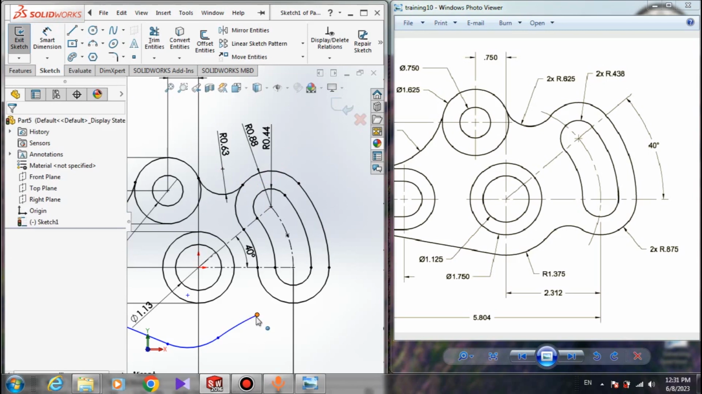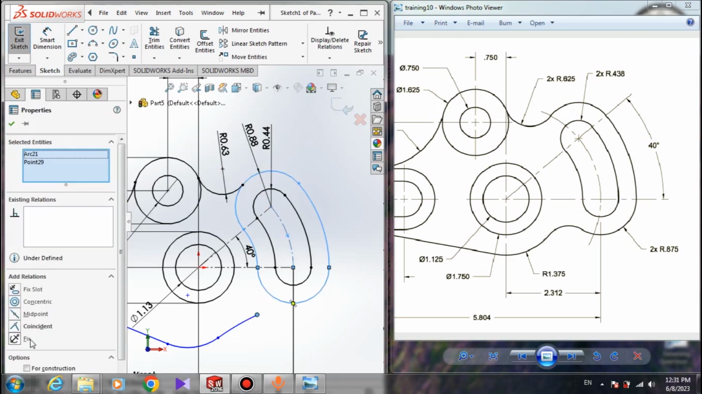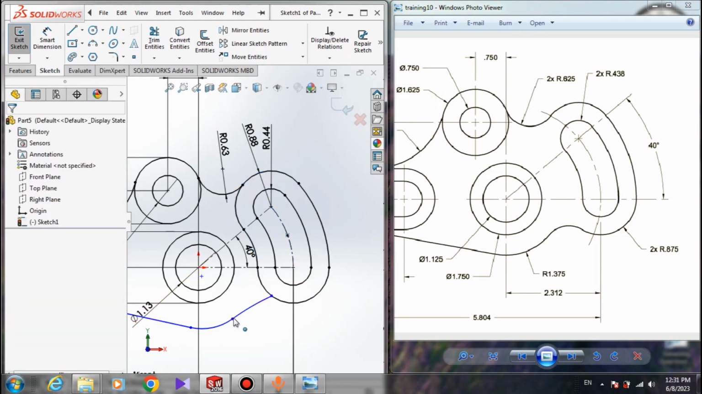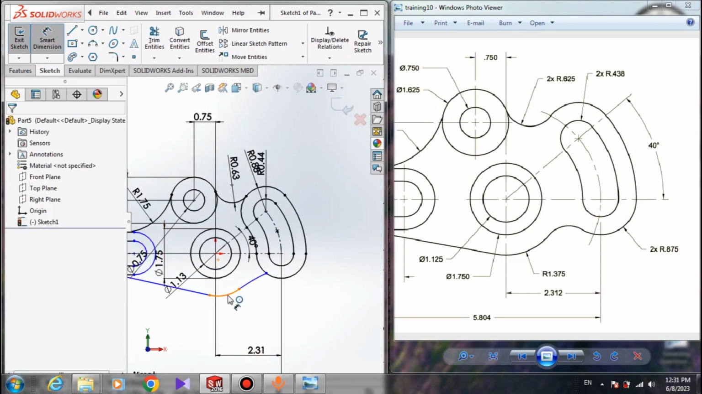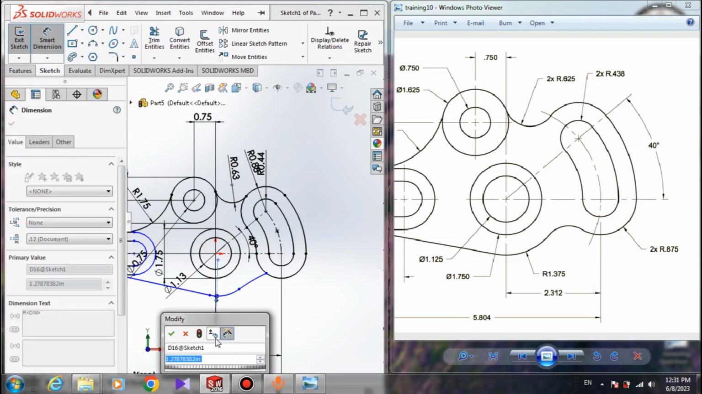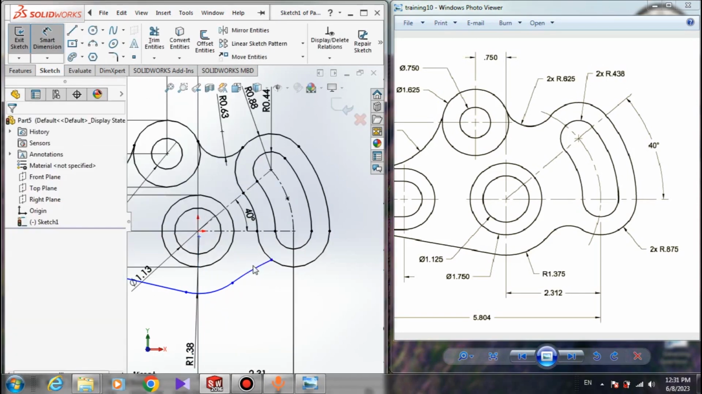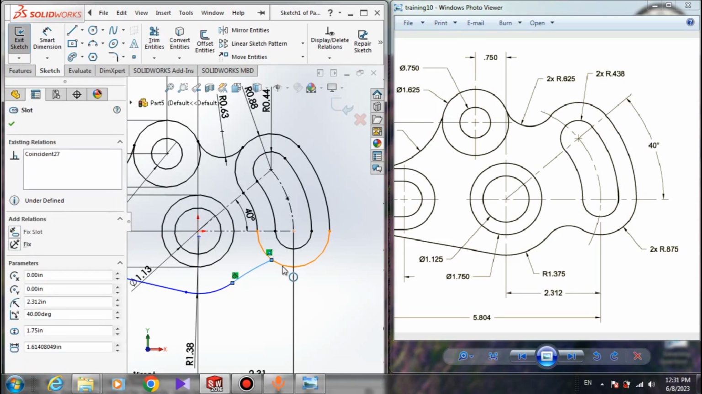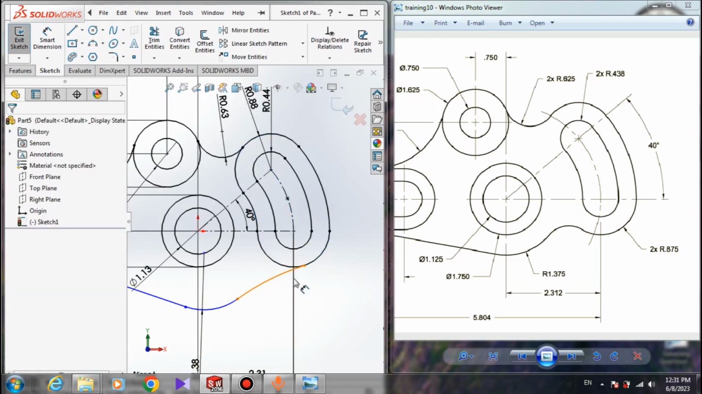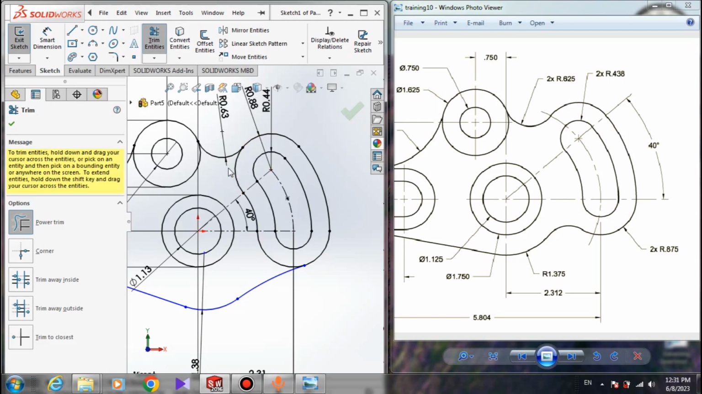And now we have to connect this point to the arc here. I have to make it coincident. And the radius of this arc is 1.375. And we have to make this arc tangent to the slot here. And we have to trim it. So choose trim entity and trim these parts, okay?